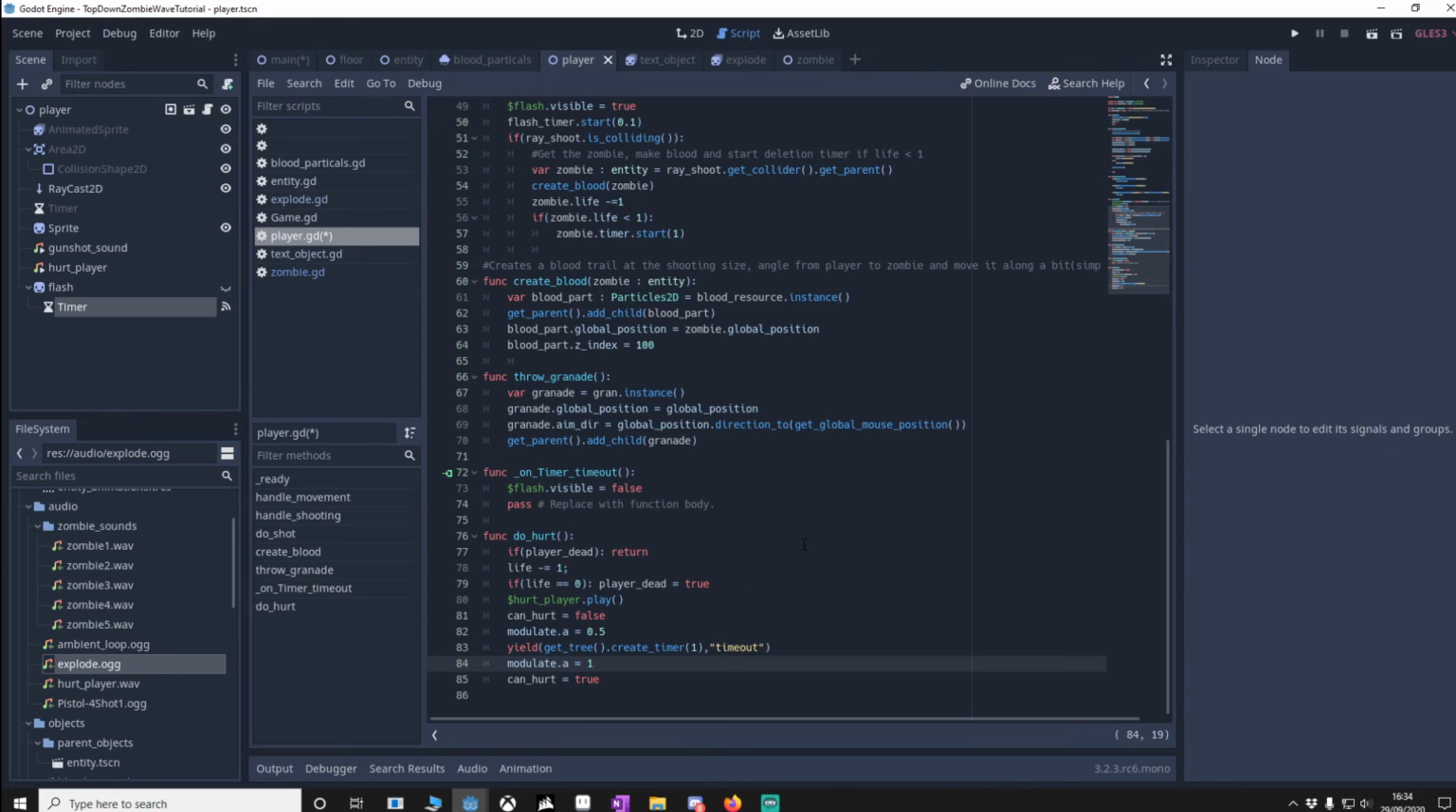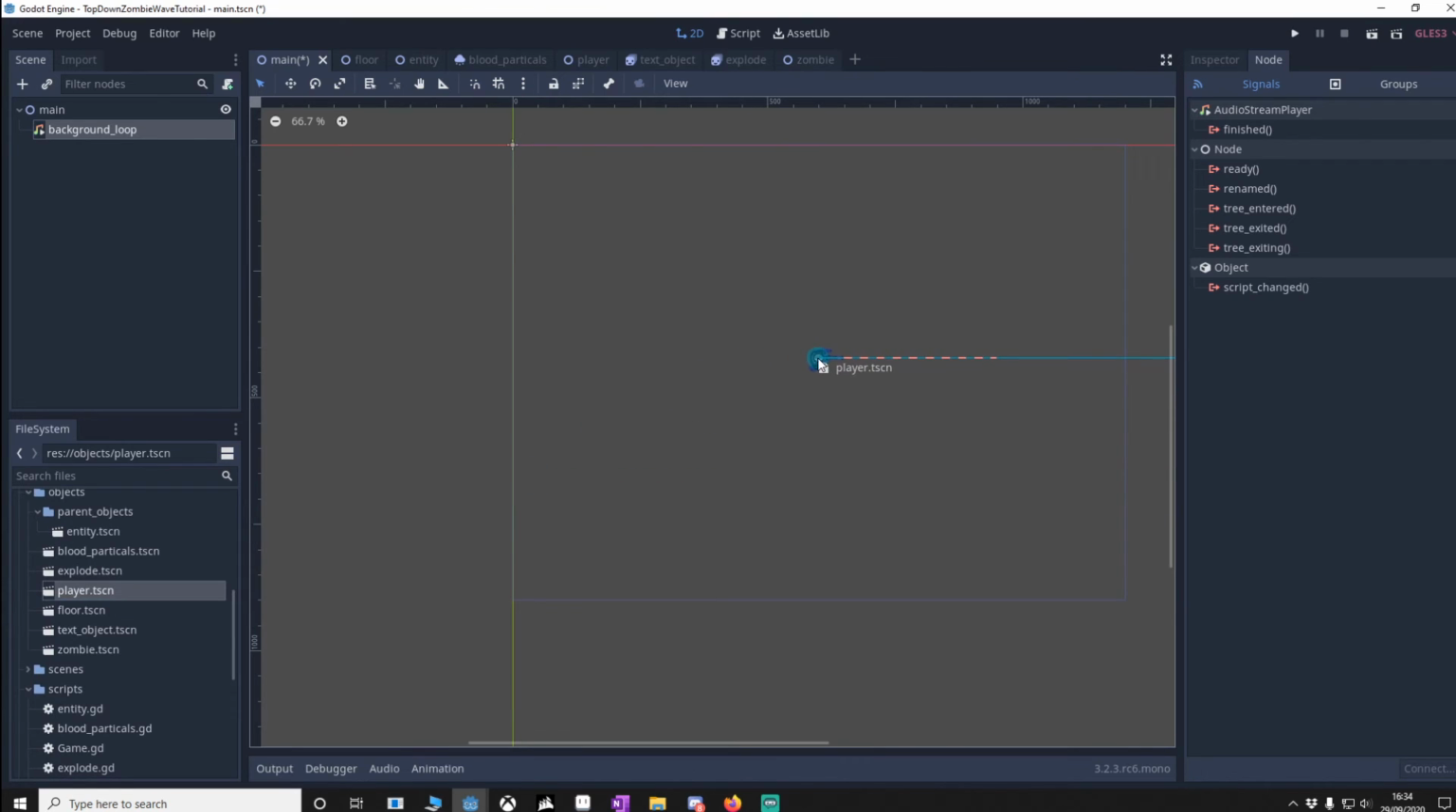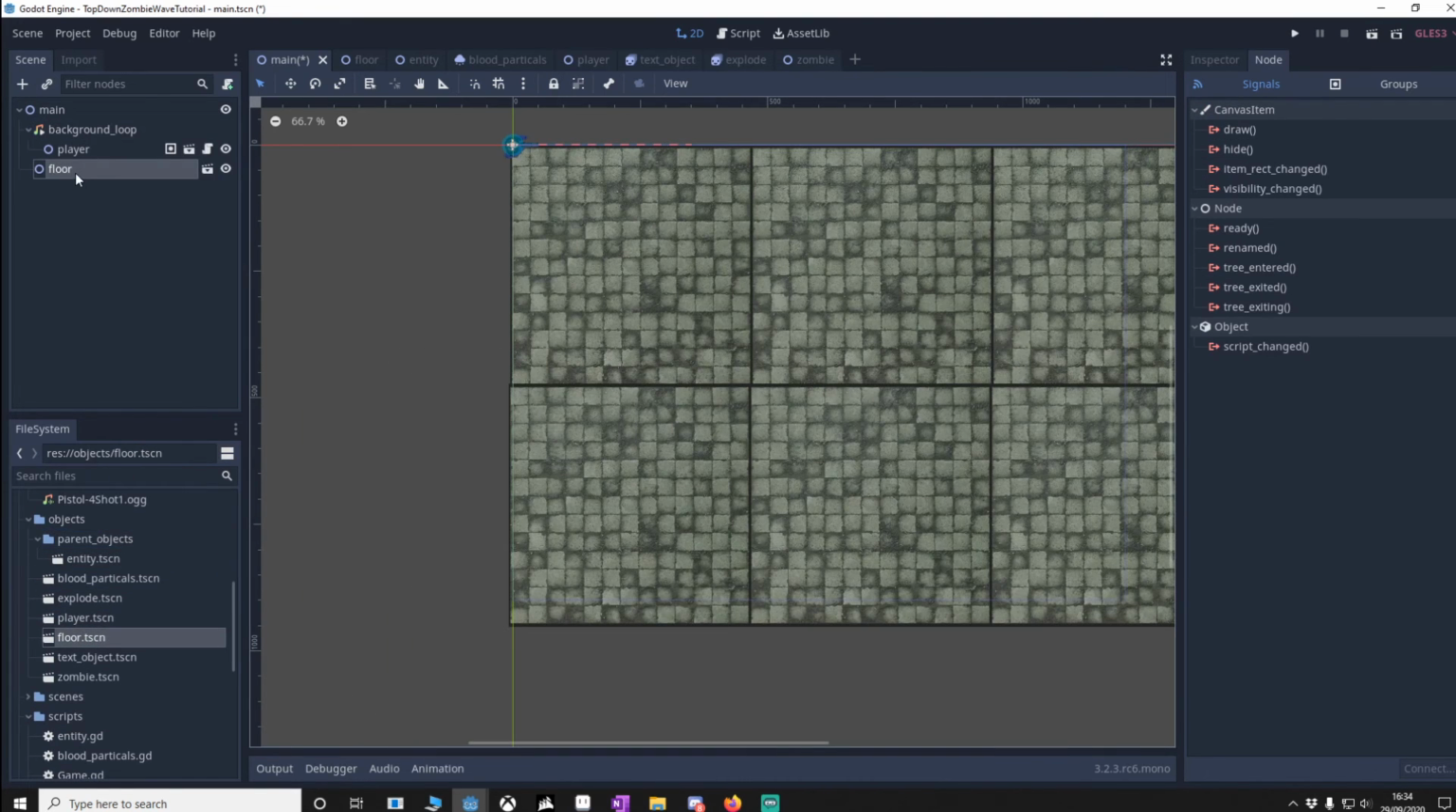Let's set up the main scene. Add in a player. Add in floor. I like to lock the floor so I can move the player easy, make sure the player isn't inside the background loop, and then put the player, say, in the middle.